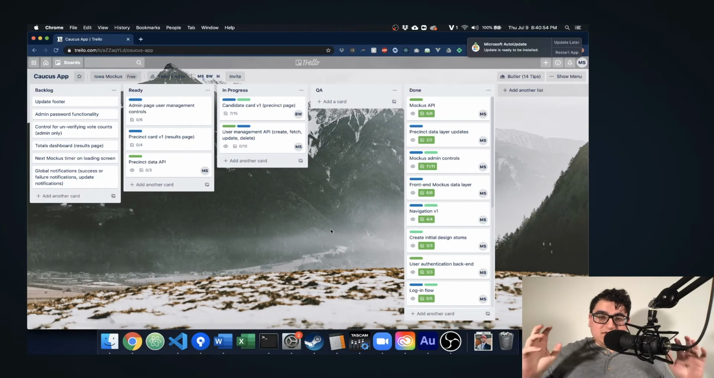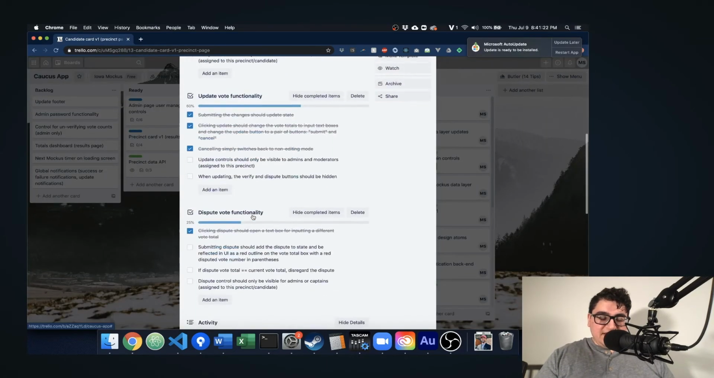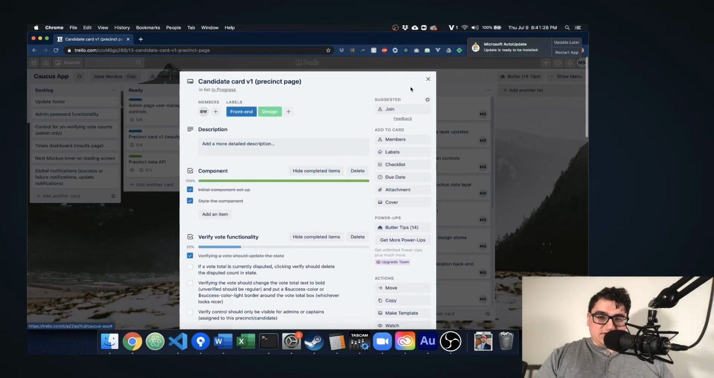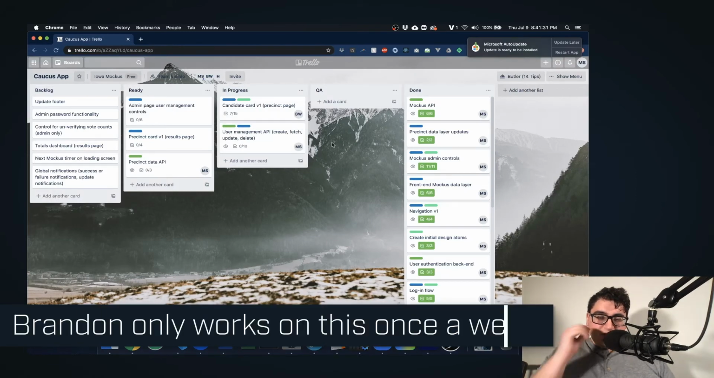All right, and here is the current state of the board for the Mockus app. As you can see, since the last update, we've closed 4 cards: the front-end Mockus data layer, the Mockus admin controls, the precinct data layer updates, and the Mockus API, the stuff I was talking about in the rest of the video, basically. We've also made significant progress on the candidate card. We finished a few more subtasks. There's a lot of functionality in this card, and Brandon is working on that.